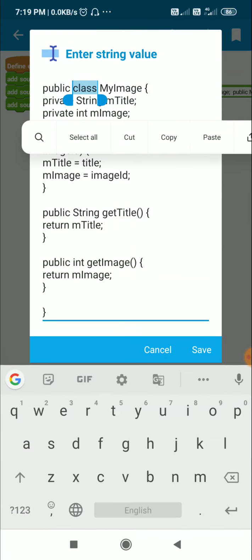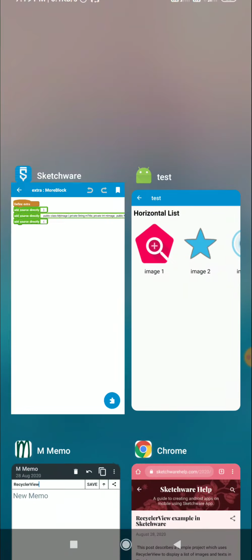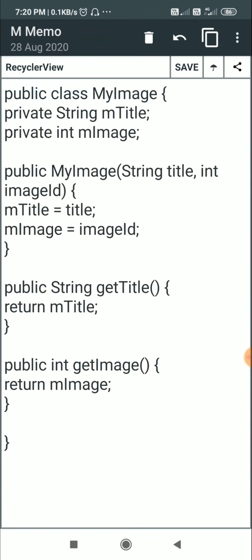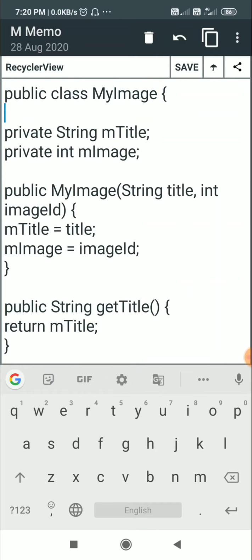Now this is the code which we have to put in the first more block. I'll just show you this code in larger font. This is the code. Here we define a class called myImage, and this class contains a string variable called mTitle and an int called mImage. I have put int here because the id of the images is an int variable.